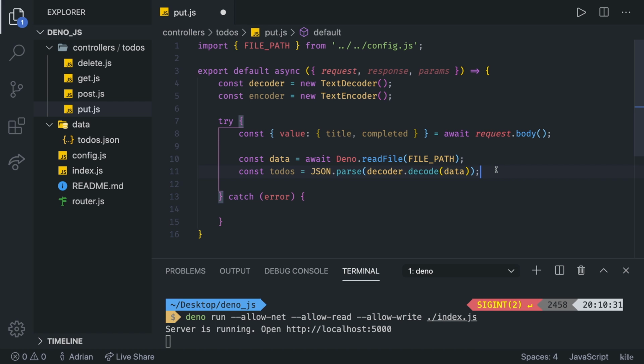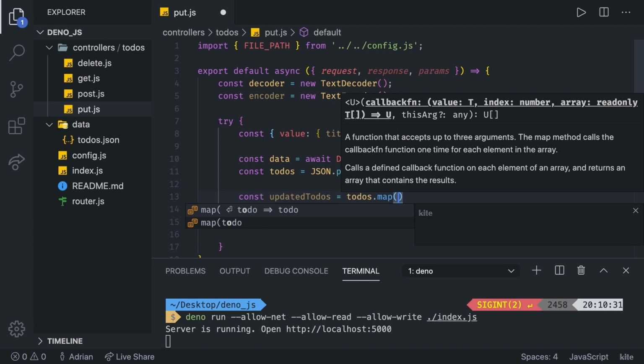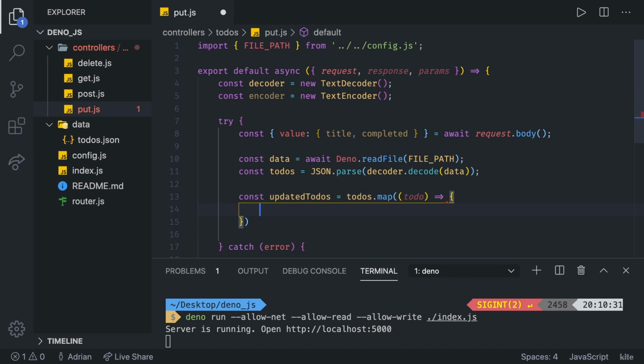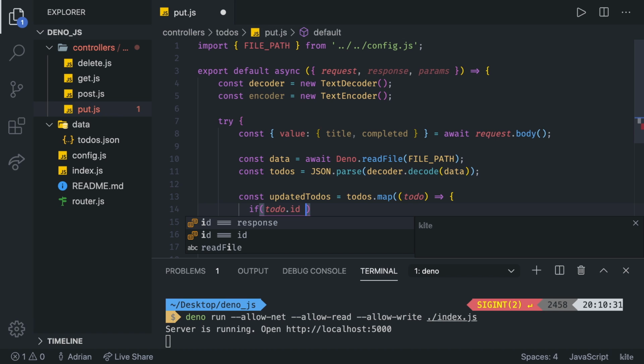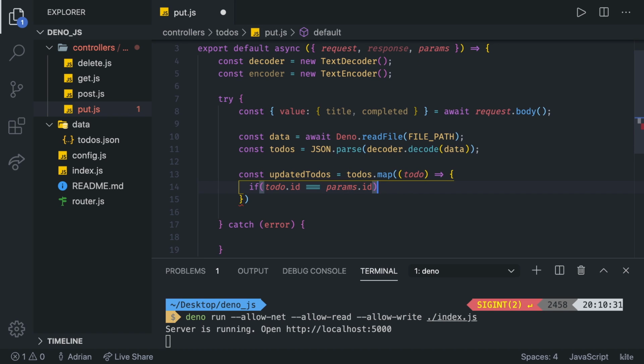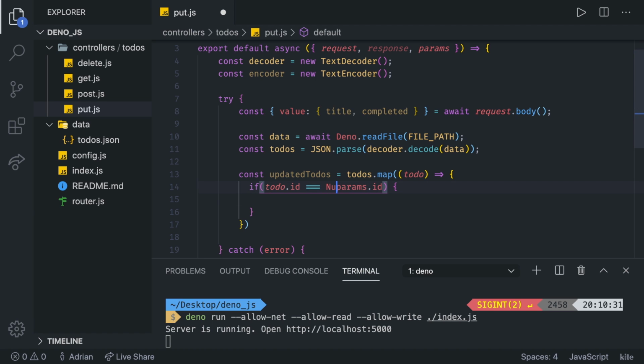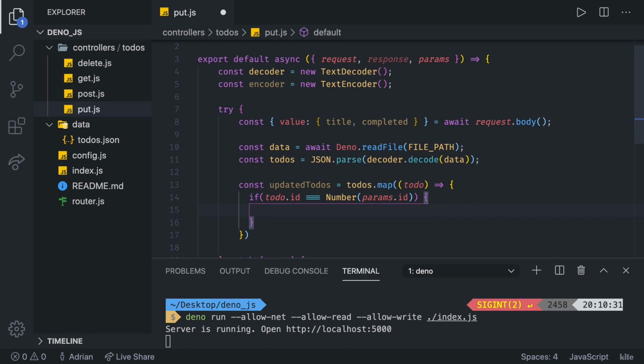We have to update only the to-do that changed. So to do that, we are going to create const updatedTodos, and we are going to map over all the to-dos. We have to find only the to-do that matches the ID which we are getting from params. To do that, we are going to create an if statement, check the todo.id, and match it against the params.id. If that's true, then we know that we fetched our correct to-do, which we need to update. If you remember, this needs to be wrapped in a number because it's currently comparing it to a string of params ID.